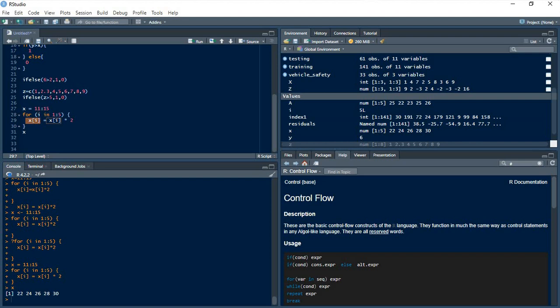Now for i, it will repeat doing the same. It will not go back, because it starts from 1 to 5. Now it is done with 1. It will go to 2. So i now is 2.